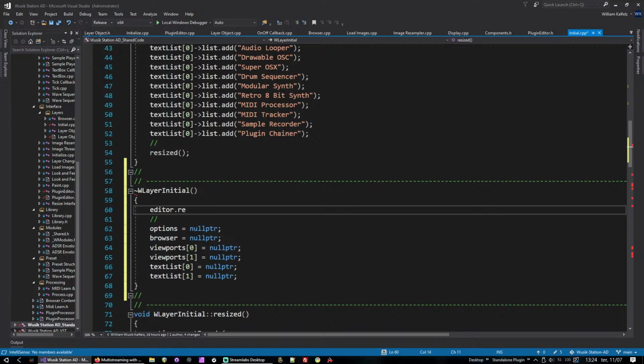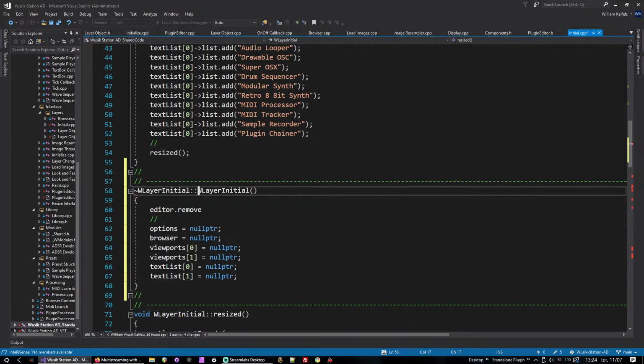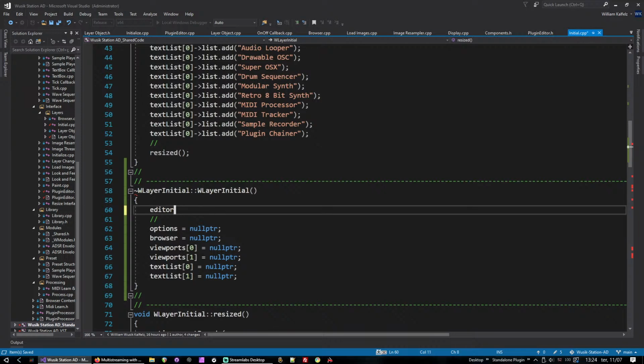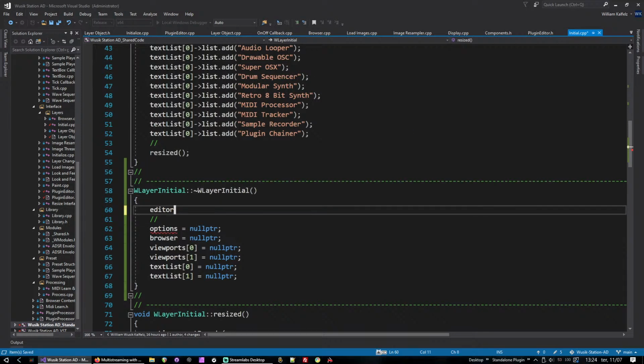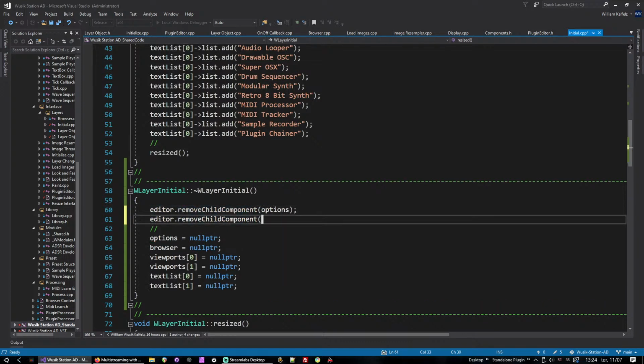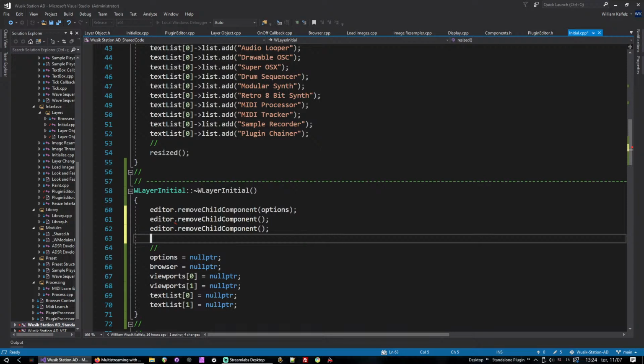Editor, remove. Oops, I forgot to add the class name. Not like that. Remove child component, options. Then browser report 0 and 1.